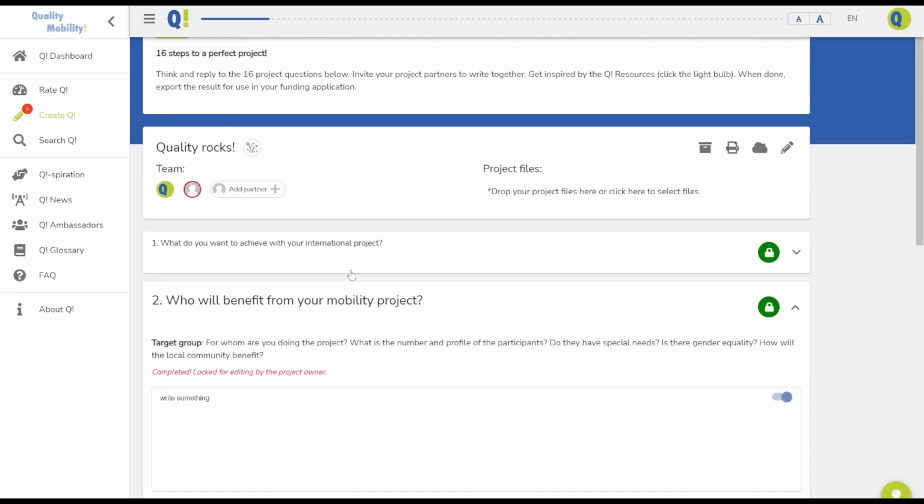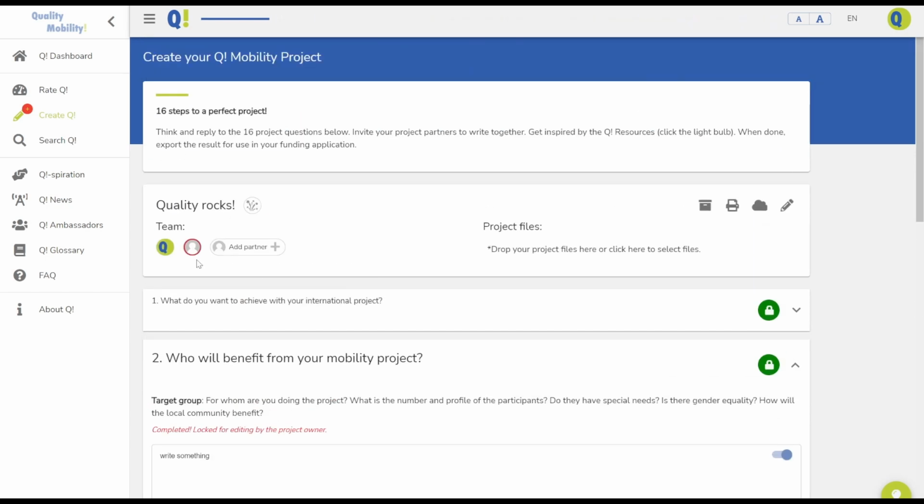So this is the create queue function where you can really design your project according to quality principles, and then you can continue working on it in your particular funding application, whether it is Erasmus Plus or European Solidarity Corps, but important is it is a youth mobility project.